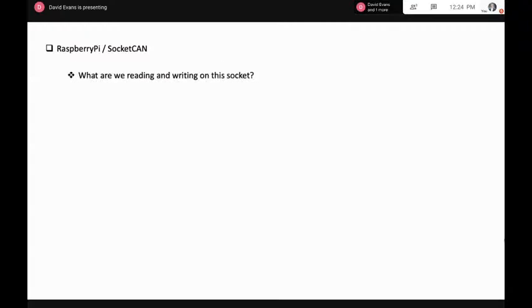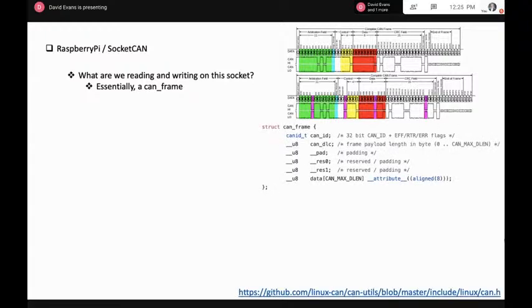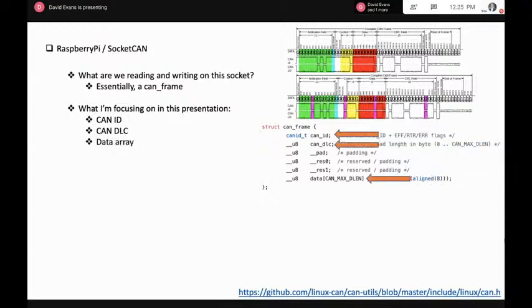So what are we reading and writing on this particular socket? Essentially a CAN frame. This picture is used in nearly every presentation about CAN messages, which is really nice. It's a really useful diagram, but at the end of the day, this is what I'm focusing on in this presentation. So the CAN ID, the CAN DLC, and the data. These are the pieces that, at least for my own activity, I cared about.